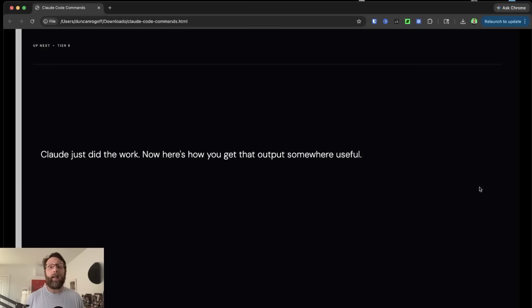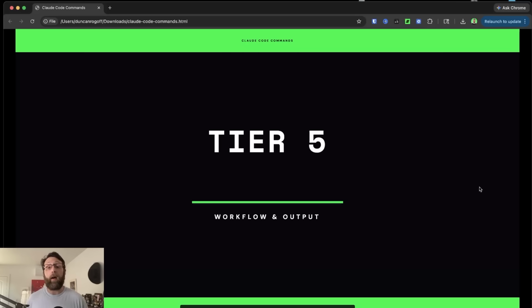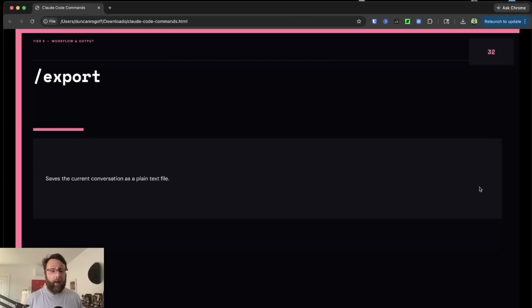So now that you know how to get Claude to do all the work, here's how to get it to output somewhere useful. This is tier 5, which is all about workflow and output. The export command, this is going to save the current conversation as a plain text file so you can reference it later or really anywhere else. Copy, this is going to copy the last response to the clipboard with a picker for individual code blocks. The PR comments command is going to fetch and display comments from a GitHub pull request in your current session so you know what people are talking about.